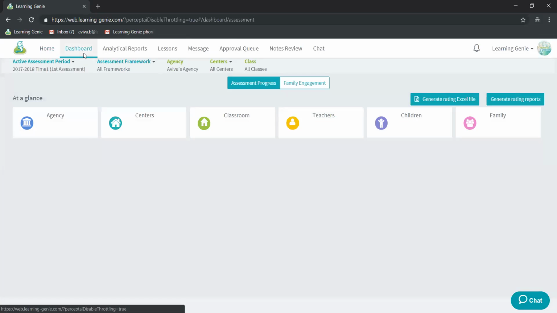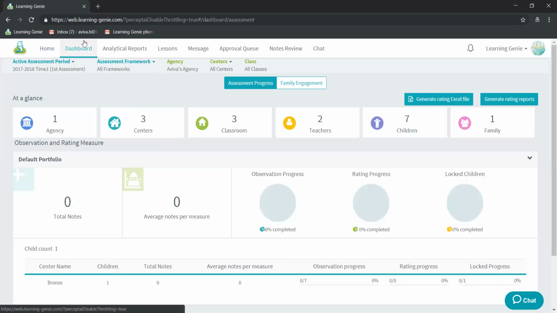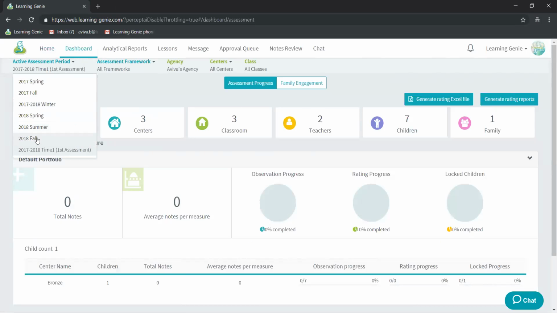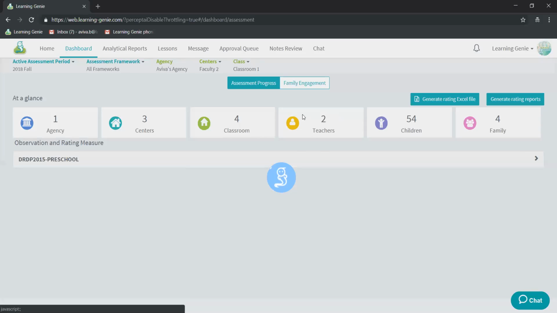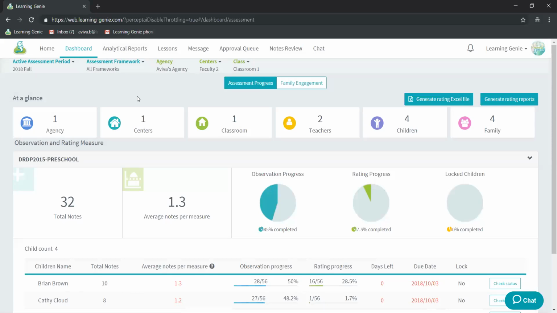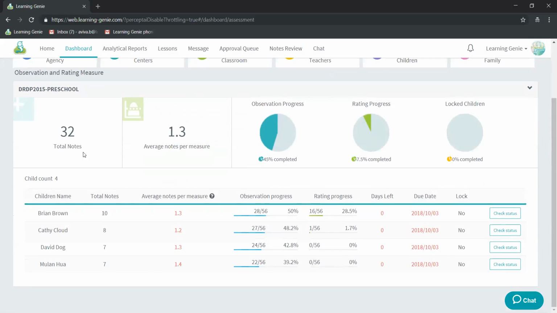There is one more thing I do want to go through. I want to highlight Dashboard, which is up at the top left-hand corner here. Dashboard is a really good way to get an overview look as to what's going on inside your classroom. So here I can see for my classroom, I have 32 notes. I have 1.3 average notes per measure, and I can see a very colorful pie chart progress for my classroom itself. So as a classroom, I am 45% done observing my measures, but I'm only 7.5% done rating my measures.